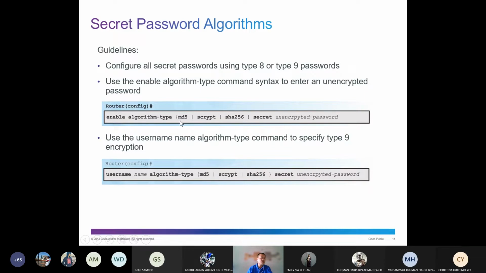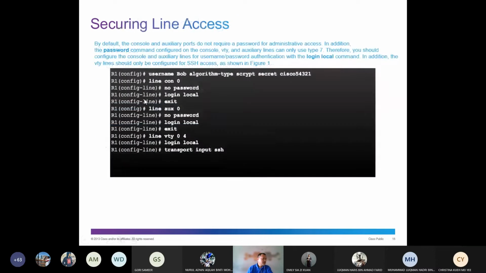Because for MD5, you can search on the internet how to crack MD5 as well. The website I gave you is not that good. You should try to find other websites that probably have more dictionary.